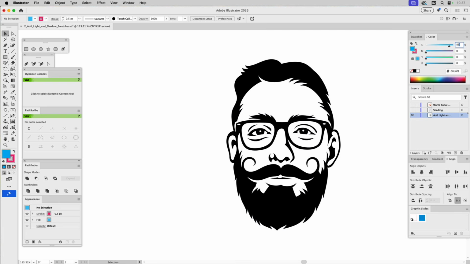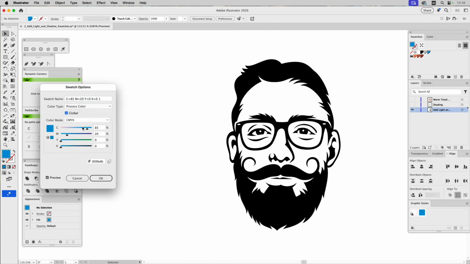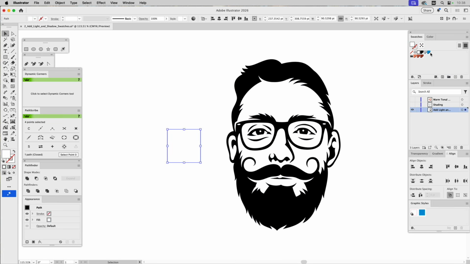So I'll go 85 here. I'll add some magenta to it. And we'll just leave yellow and black out of it. We don't need the outline, of course, like that. And I'll go ahead and just create a new hue. And I like to create a global color like that. So we have a new hue. I'll go down here. I have 3 tonal family swatches here. These are just white. We'll put this one in here.